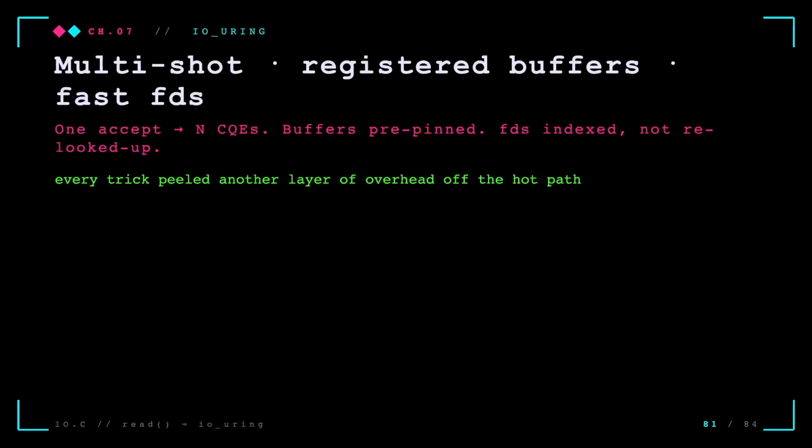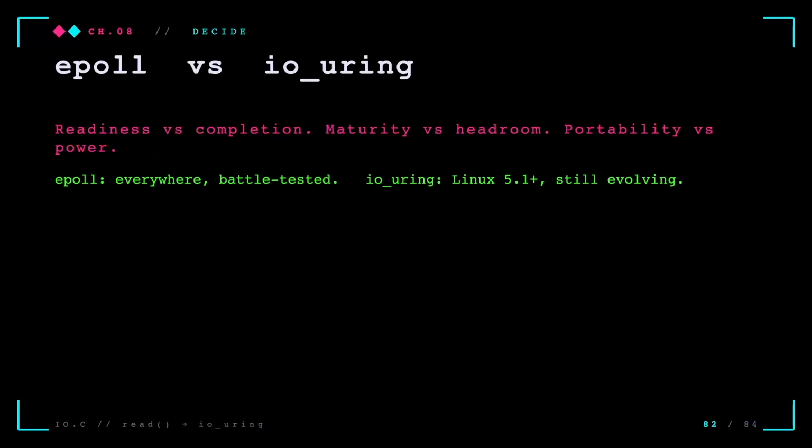We already had a look at an example of multi-shot accepts. There are also registered buffers. There are fast file descriptors. There are a lot of things, and I think each of them deserves their own video, so to speak, for a deep dive. I'm just naming them to put emphasis on the level of detail and how much performance you can gain depending on the type of application you have using io_uring.